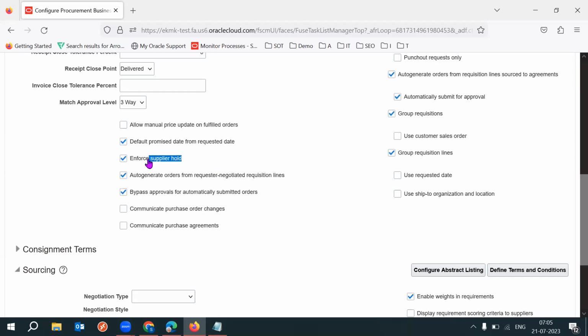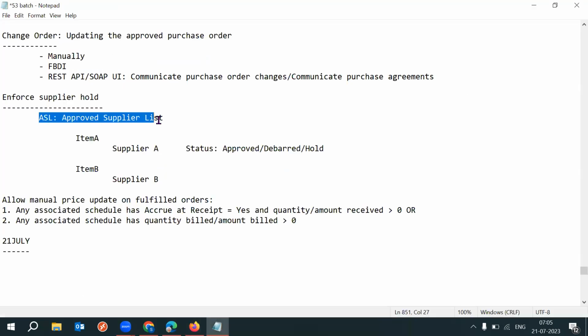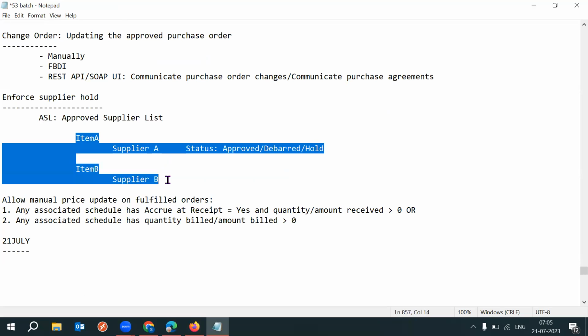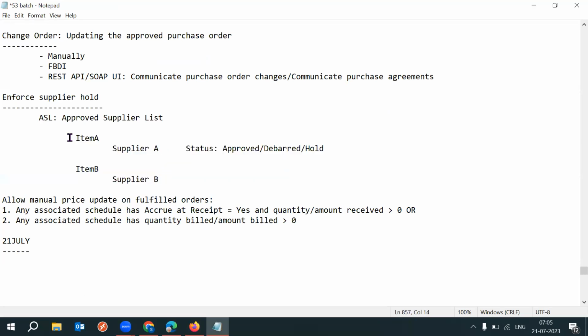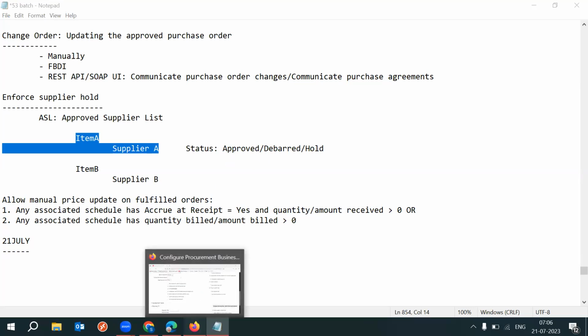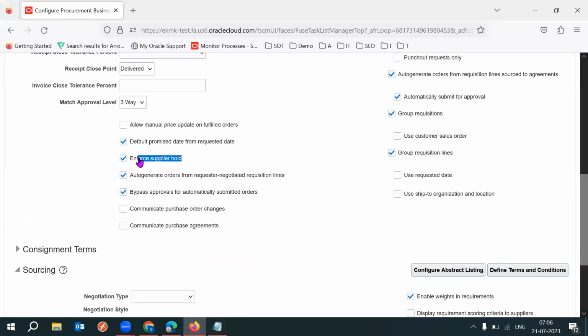And if the supplier is on hold in the approved supplier screen, where we can maintain the approved suppliers for the item, and you have created a purchase order for that item and that supplier, when you submit that PO for approval you'll get an error, because we are controlling here to not create purchase orders on the suppliers which are on hold.